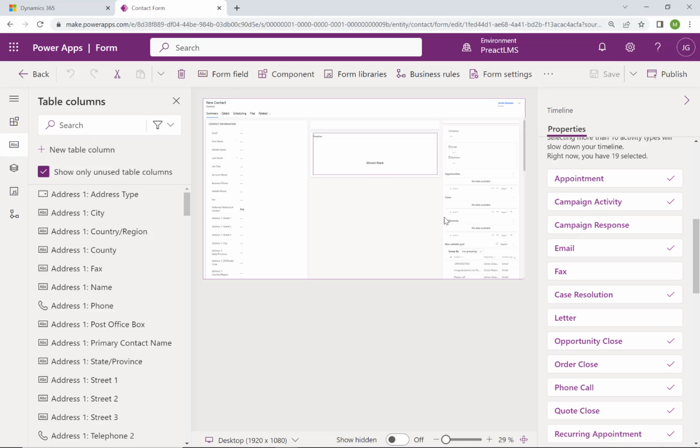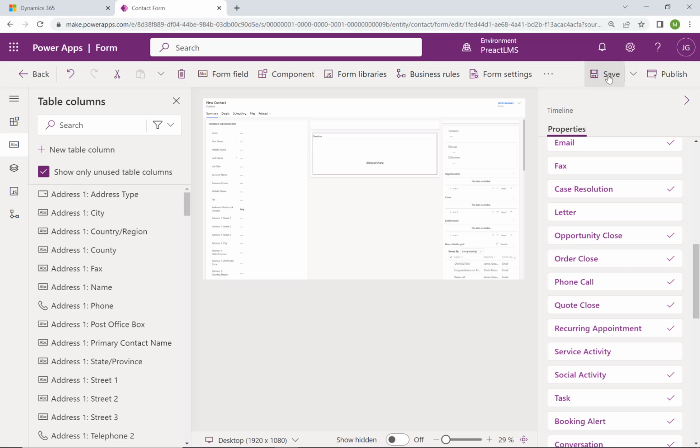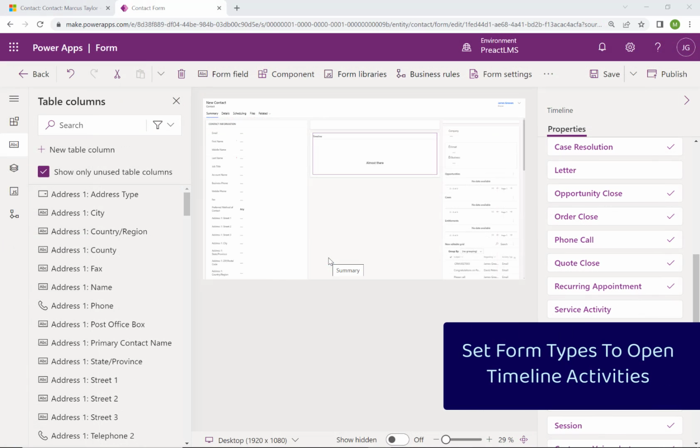All that you need to do is again select the timeline area here, select the record that you want to restrict, and in this case I'm going to remove permission to assign and permission to delete. Then I'm going to save the changes and then save and publish the form. And now if I go back to this contact here, those permissions to delete an appointment and to assign an appointment have disappeared.